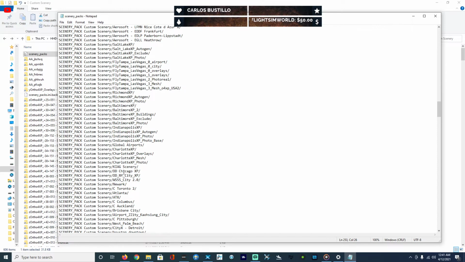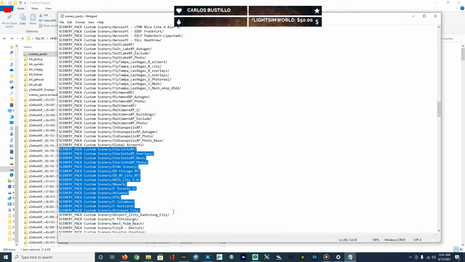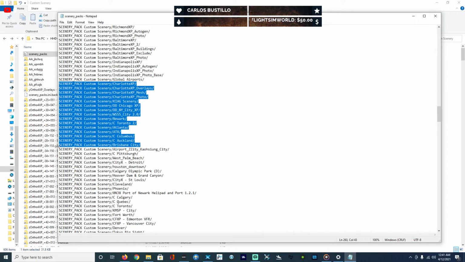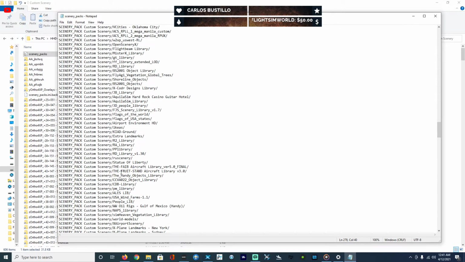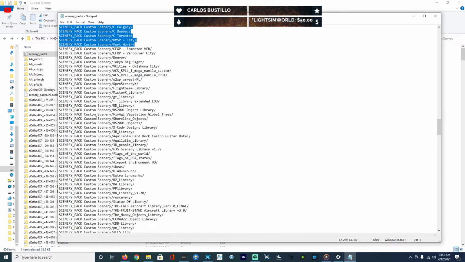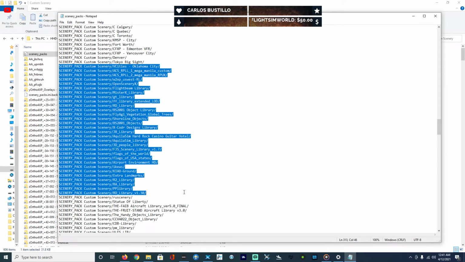We'll get down to city sceneries. All right, so underneath that is our global airports in between it. And then we have city scenery. So the next big thing outside of airports will be what that city scenery is, followed by, which could be anywhere, the library folders.